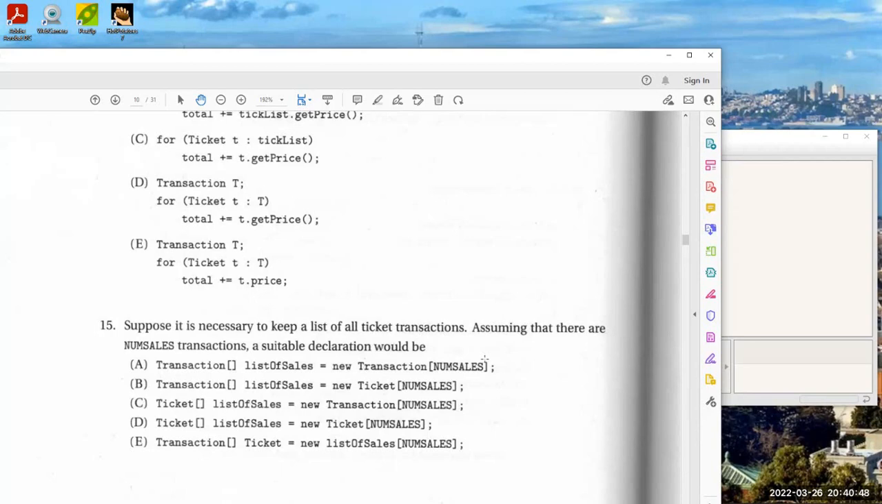Can you hear me? Yes. Okay, I just want to make sure you are listening. It's okay, take your time. I'm not rushing you. Number 15 then.